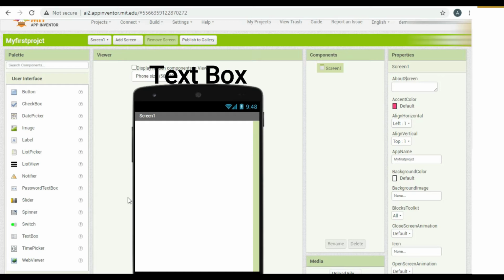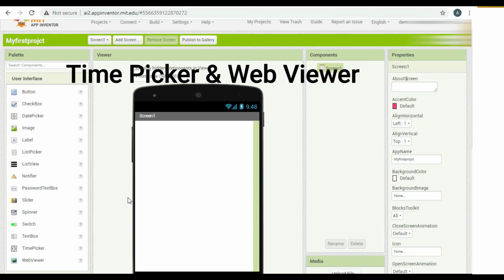It's like the password text box, but whatever you enter won't be shown, only black dots. And you can also make the text box read only, numbers only. Time picker, you can pick time, it's similar to the date picker. And in the web viewer, you can program it to go to a certain link when the app is opened.